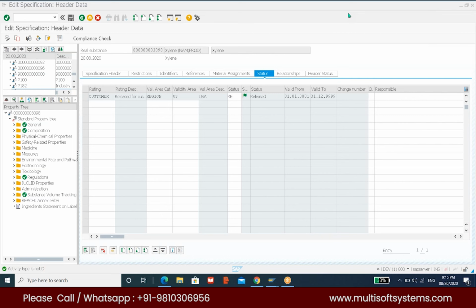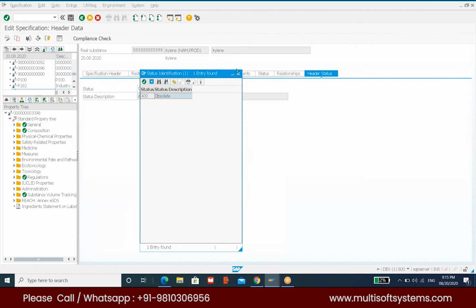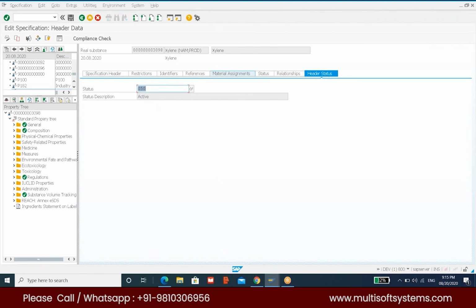Then next, go to the header status. Header status will always be in active condition. 050 is the status for the active condition. Then the obsolete status will come. Obsolete means it's already done and not valid anymore. That data is completely obsolete, meaning the specification is no longer in use. That's it on the specification.